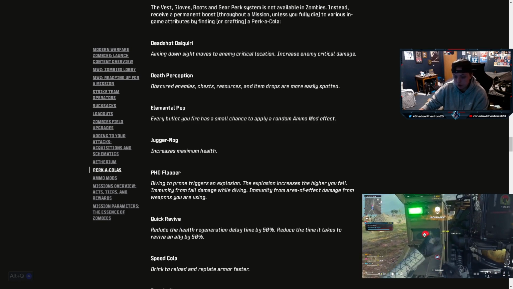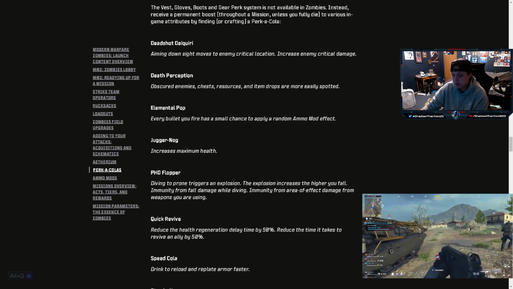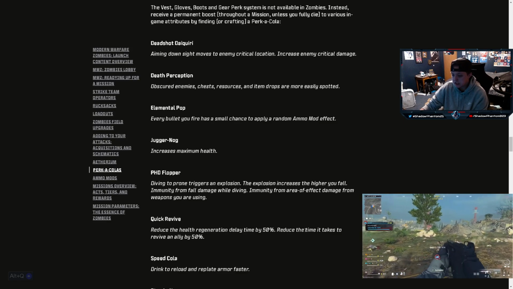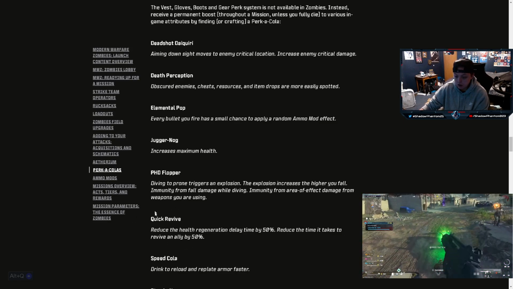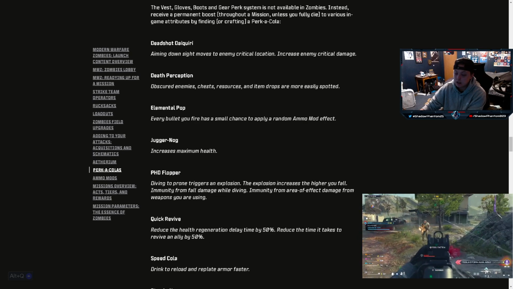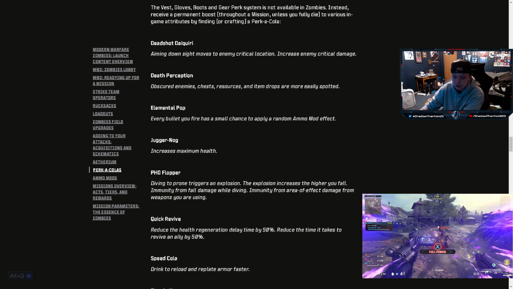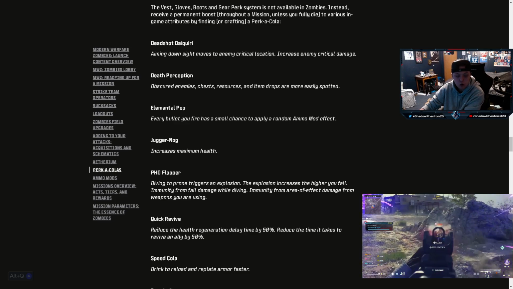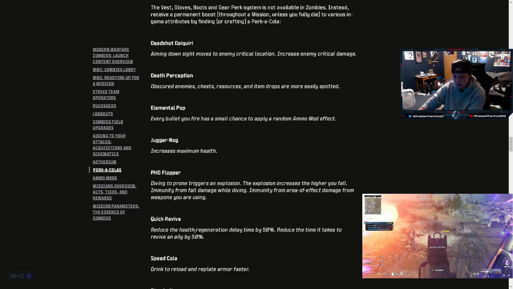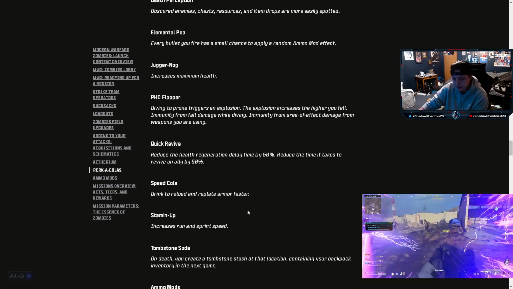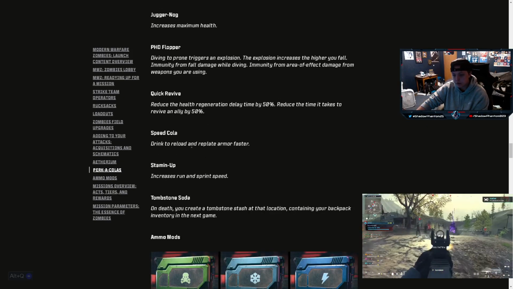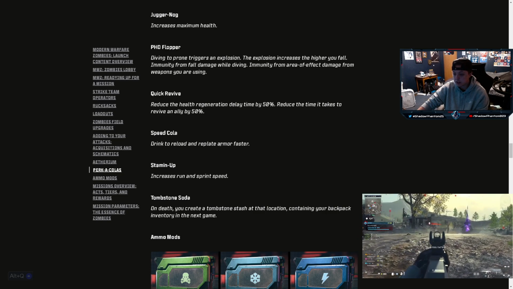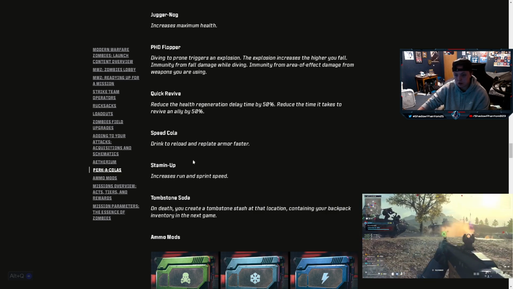And Quick Revive reduces the health regeneration delay by 50% and reduces the time it takes to revive an ally. So there isn't anything about Quick Revive being a self-revive, so I guess we're just going to have to find our own self-revives. Next, we got Speed Cola, which when we drink it, it just makes our reload, and we can also put armor plates back on faster.